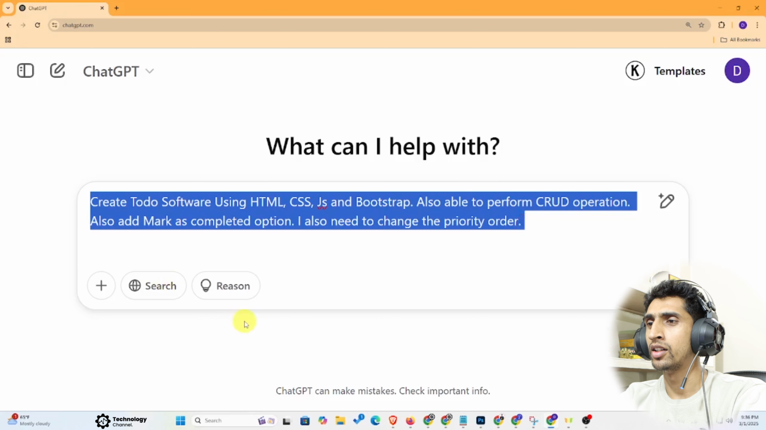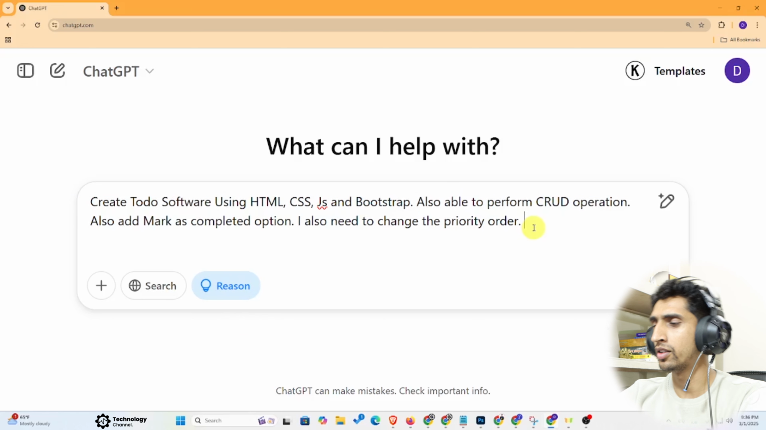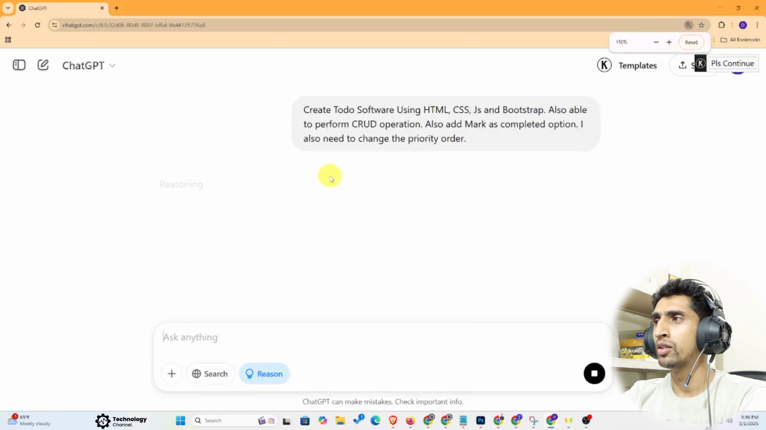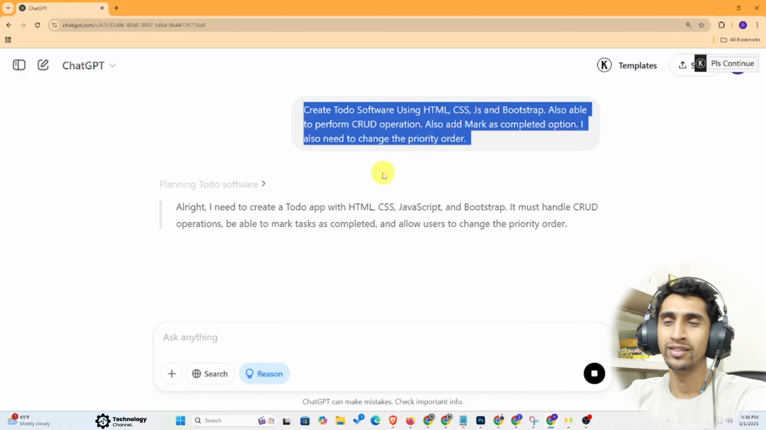Okay, click on reason. It will do best work for you. Okay, to-do software. Okay, let me hit enter and we'll first. Okay, I forgot one thing. Okay, we'll add definitely.